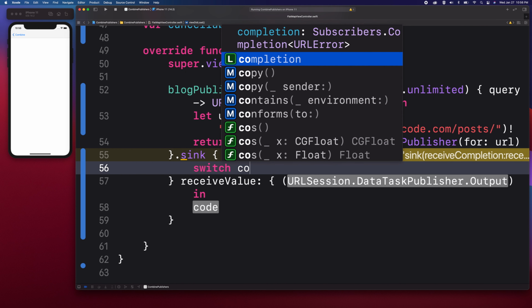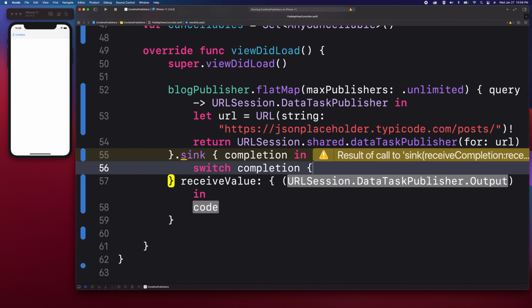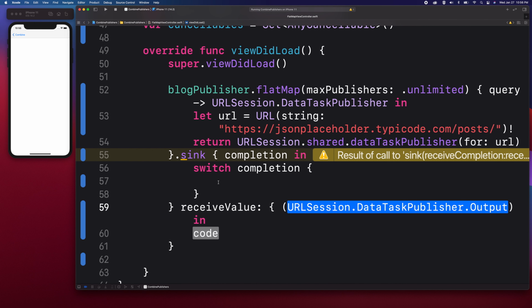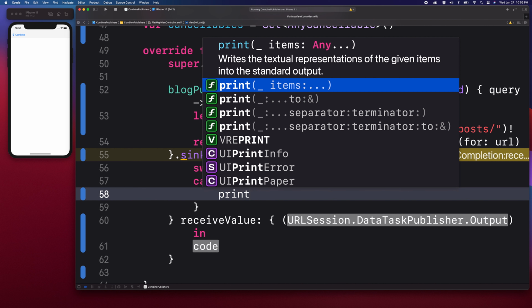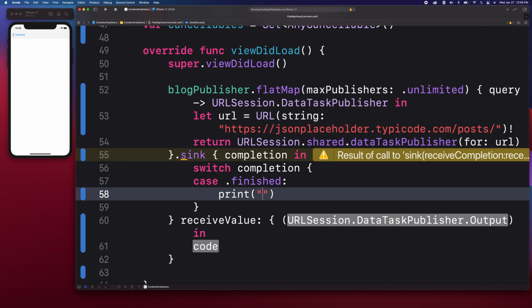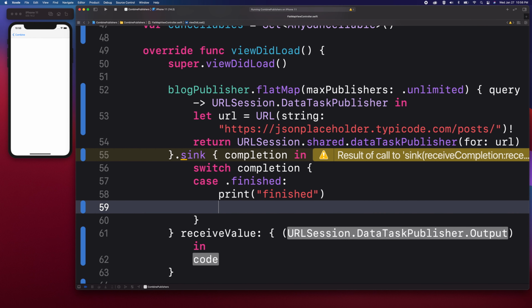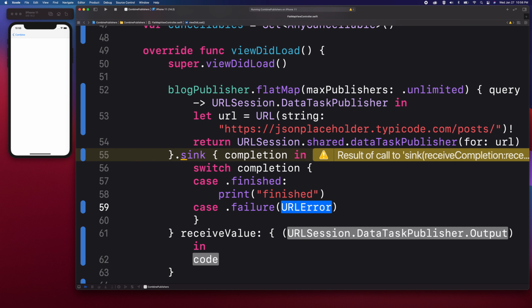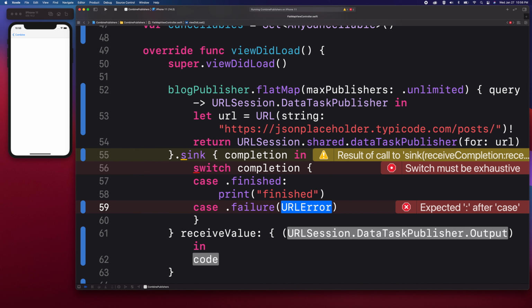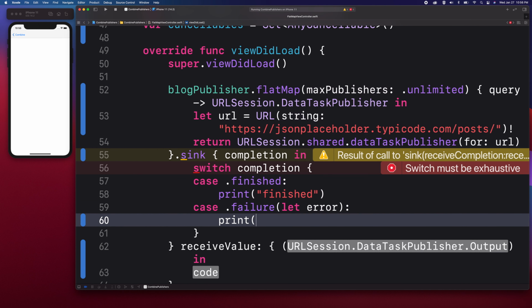So in order for us to be able to check for either of the states, we will just use a switch statement, and I'm going to use the completion, and then we'll filter for the finished case, and I'm just going to print finish for this case. And then if it's a failure, then we will just print the error. A failure will actually return the error for us. So we'll just set the error, and then we will print that error in case that happens.